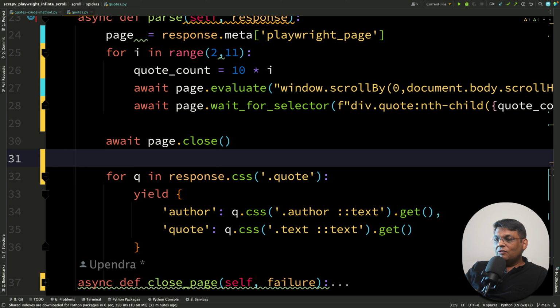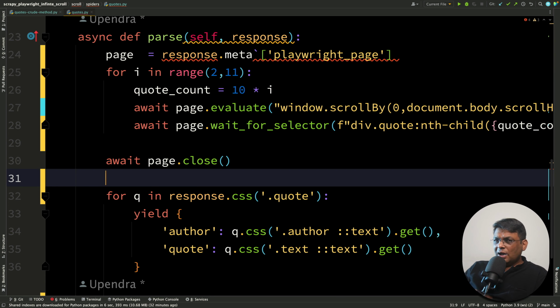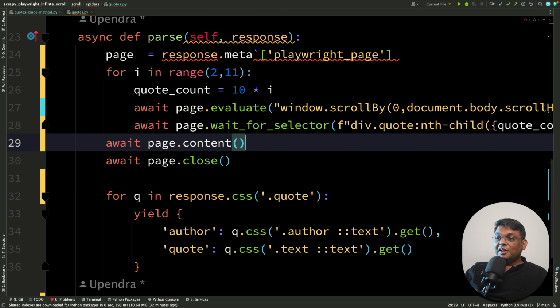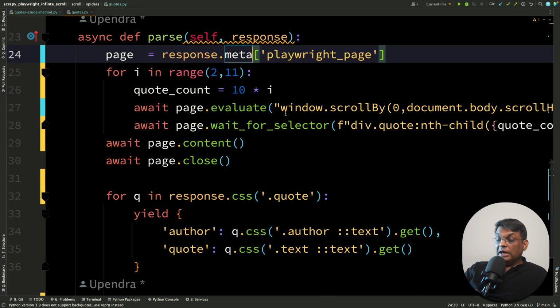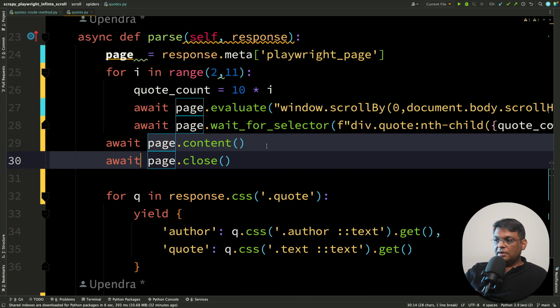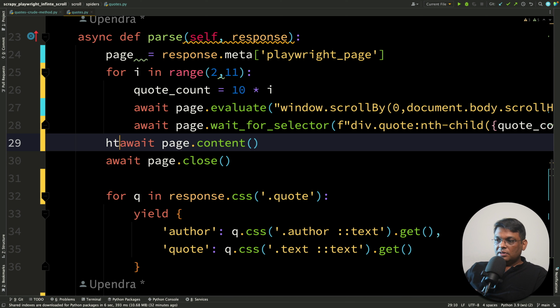What we have to do is create a new selector based on this page source. Now, how do we get the page content or page HTML? It's actually very simple. We'll just say await page.content. It's a method. Of course, do it before I close the page, otherwise after closing the page there is no content. It will scroll 10 times and after that, it will read the page content. And of course, this will be my HTML. This is my updated HTML. And then I can close the page.